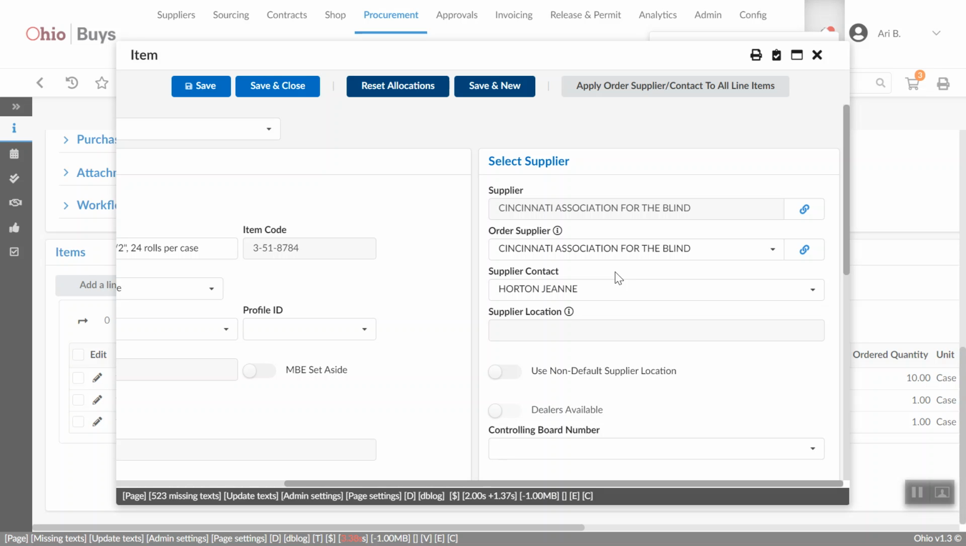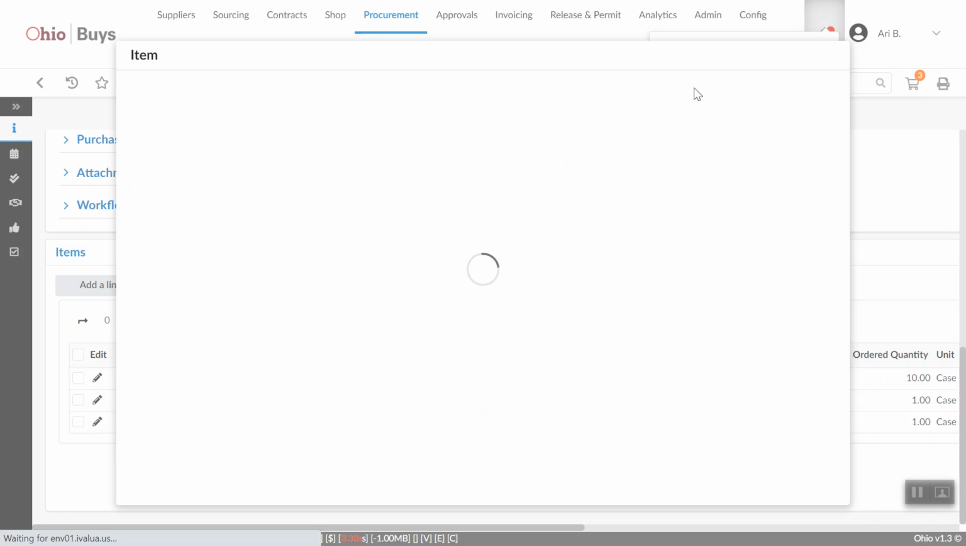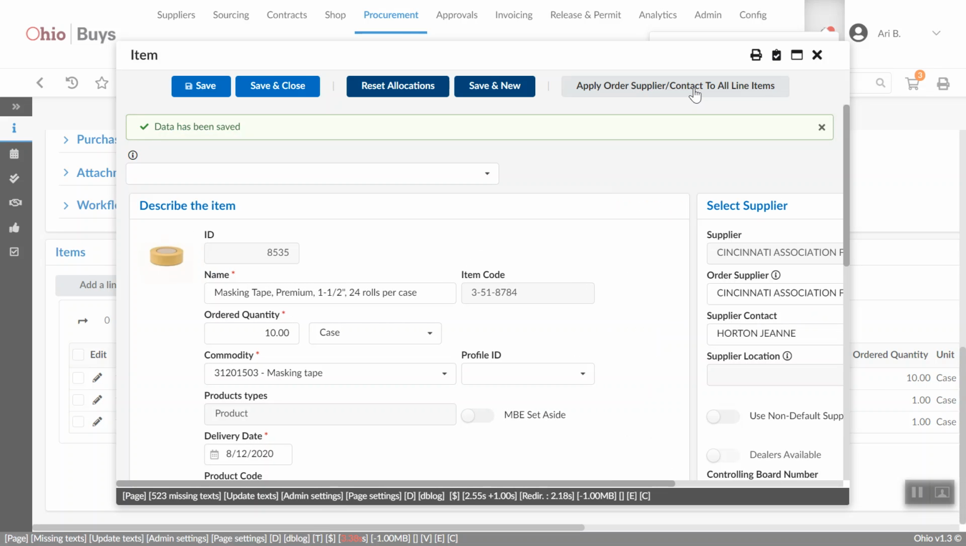To apply this information to all of the items within your request, select the gray Apply Order Supplier/Contact to All Line Items button in the right-hand corner. This will apply your order supplier and your order contacts to all of the items within your request.